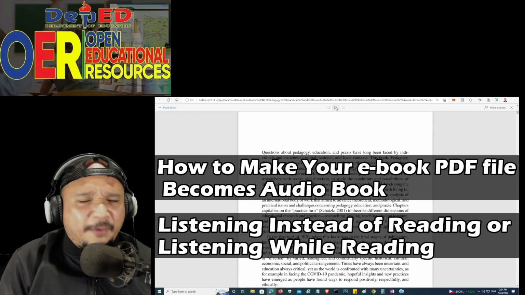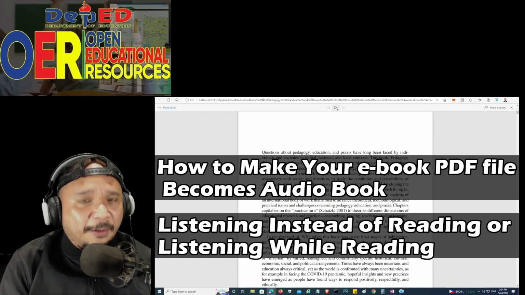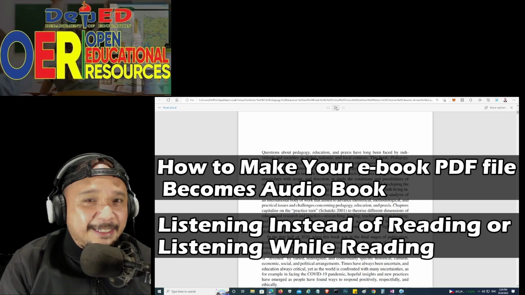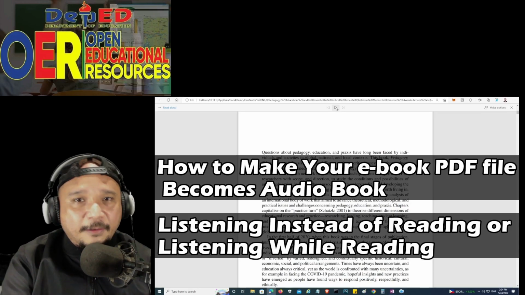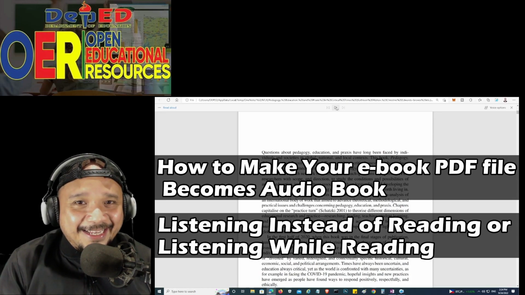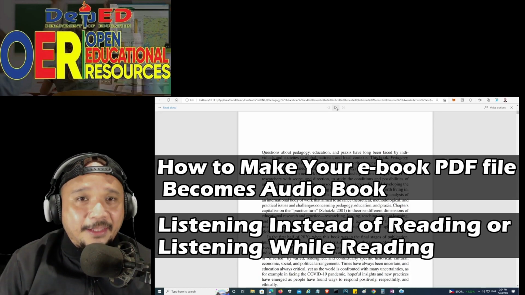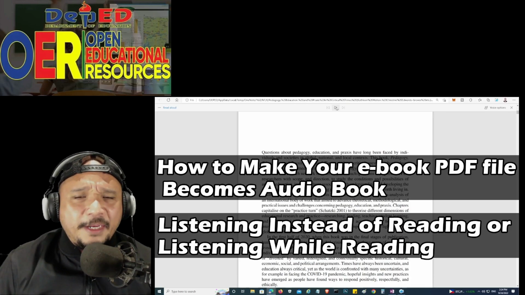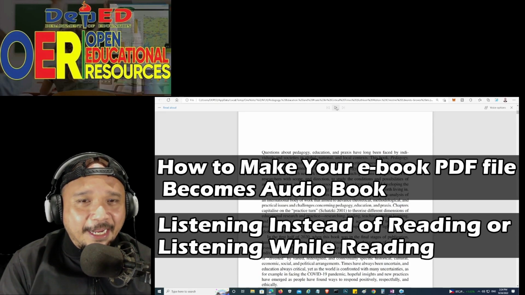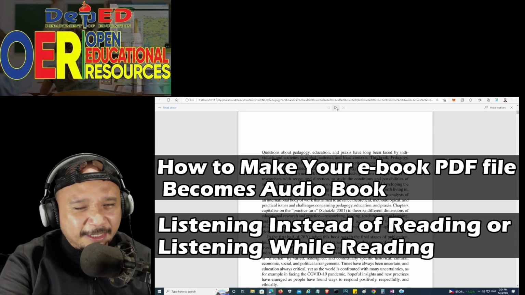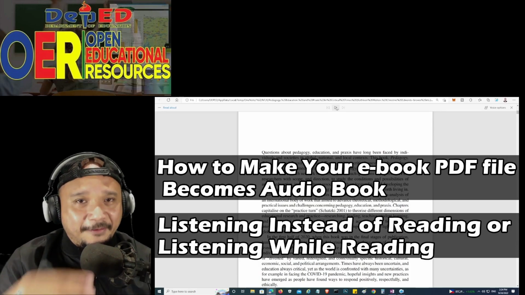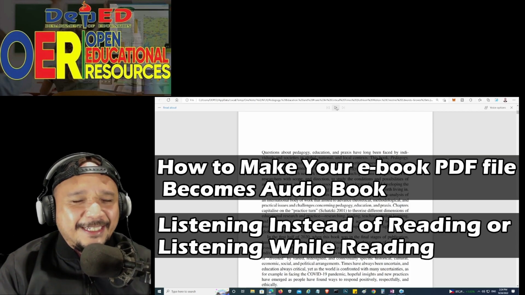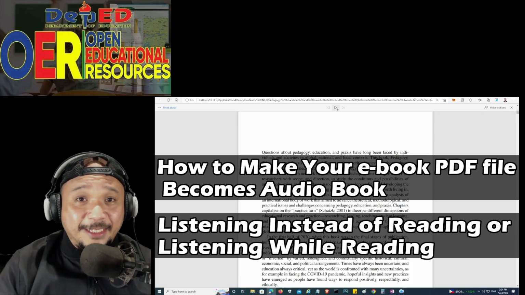Which do you prefer? Do you prefer to read it alone, or do you prefer to listen while reading, and at the same time there's a visual in front of you? So it all depends on us. So what type of reader are you? For me, I prefer to read while listening, and at the same time I can see a visual in front of me. If you want to listen while reading, this video is for you.